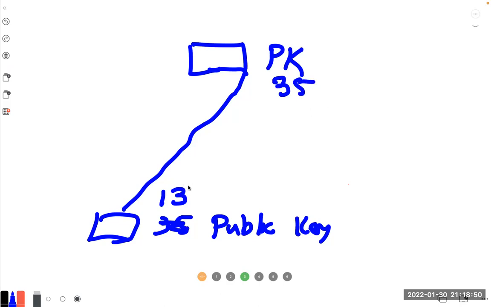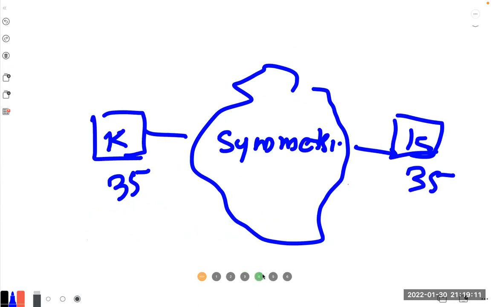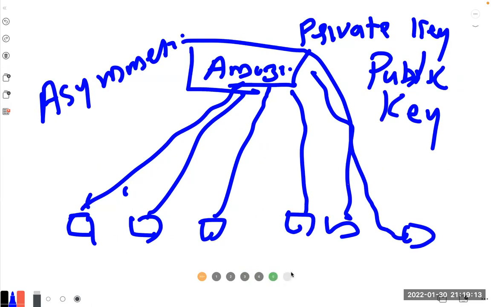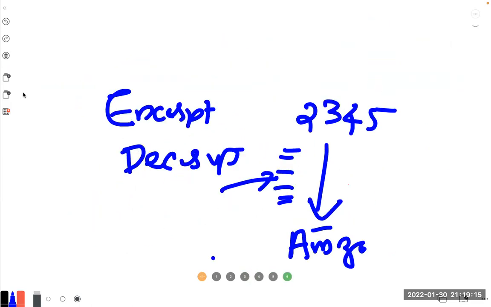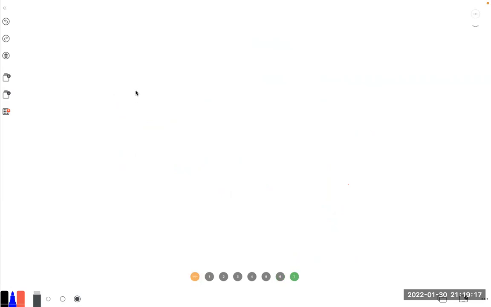So how can you encrypt something with 13 and decrypt it with 35? This concept is called, in mathematics, they are using a technique called prime numbers.